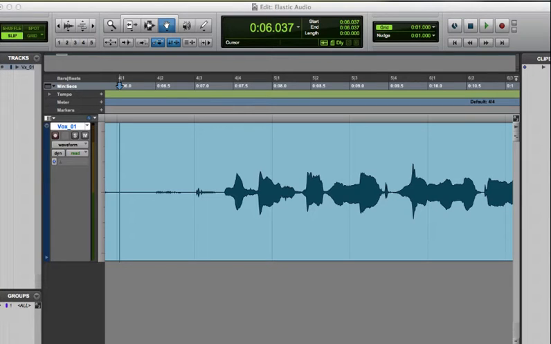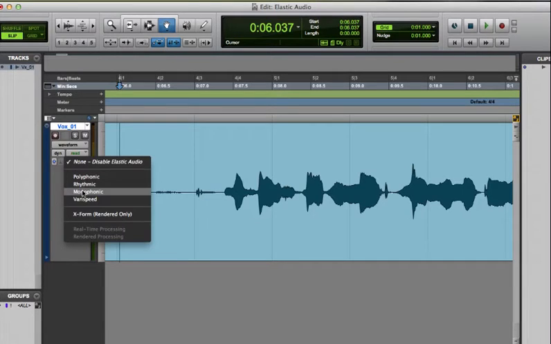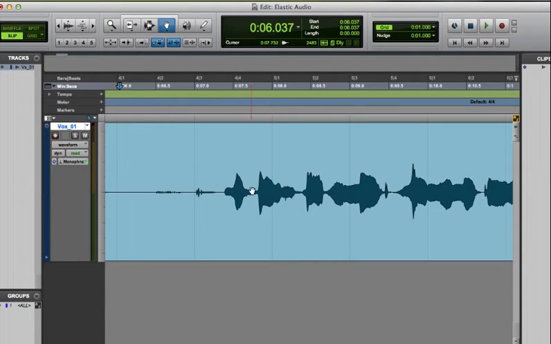Hey, I just wanted to quickly show you the steps to adjust the vocal recording using Elastic Audio. So first of all, we need to turn on Elastic Audio. We'll choose monophonic. You might have to give it a moment. It might turn gray, and then it will analyze the entire audio.